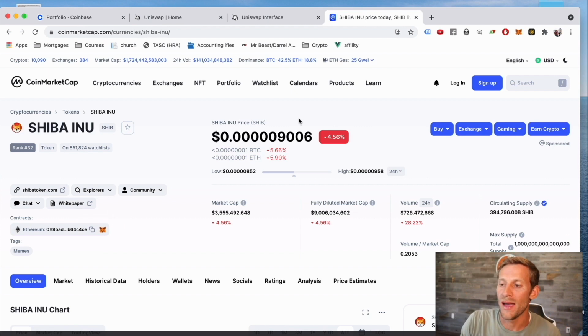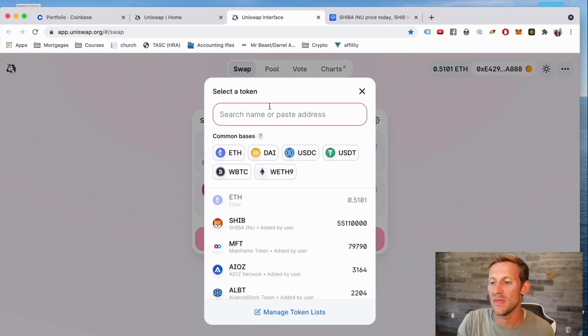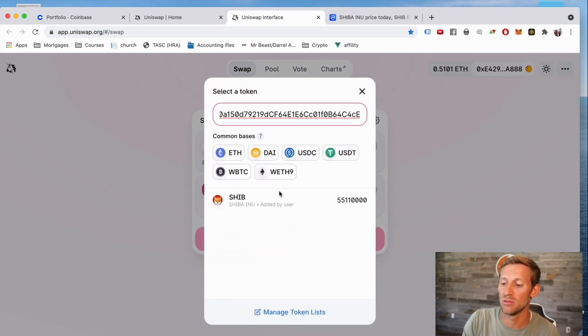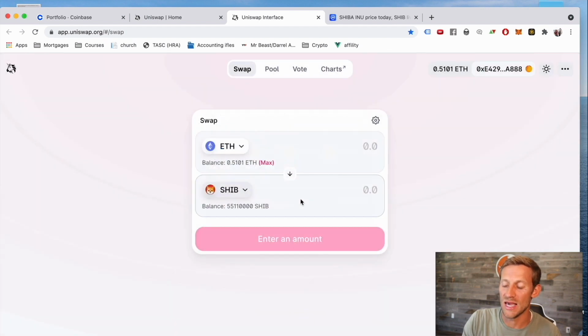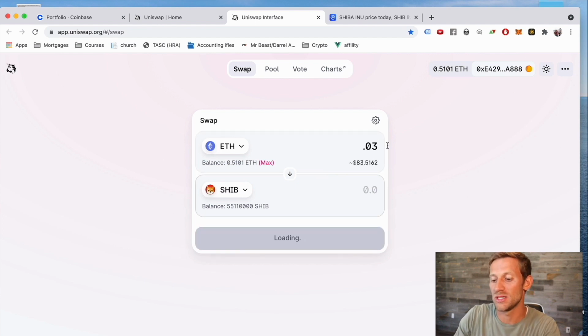So we're going to go back to our Uniswap interface. We're going to click select token, and we're actually going to paste in this contract address, and it's going to say, oh, this one right here, we'll say yes. Okay, and it says, well, how much Ether do you want to exchange? And we're gonna say 0.03 in this case, because I don't wanna spend very much on it.